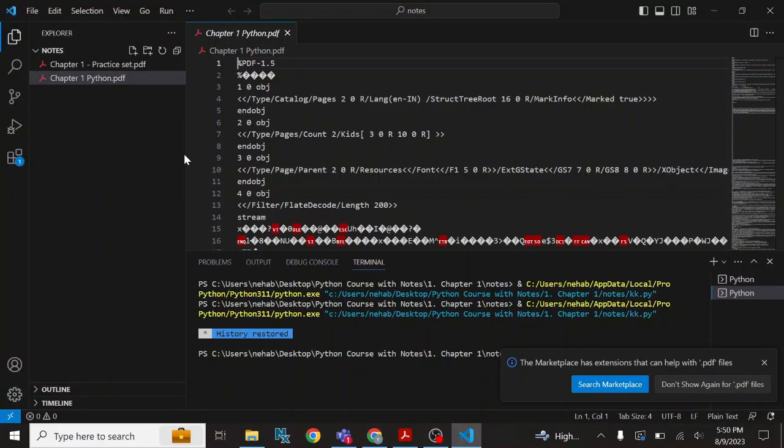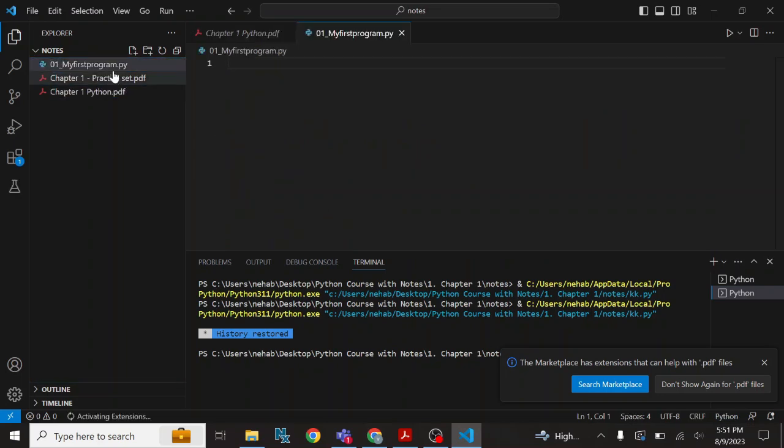So let's create our first Python program. You can see a plus sign here, right? So you can create your first program. You can name it anything. You can write something like 01 my first program, right? And always write .py after the name if you want to create a Python program. This way you can create your program, right? So you can see here my first program .py. Here you will see your first program.